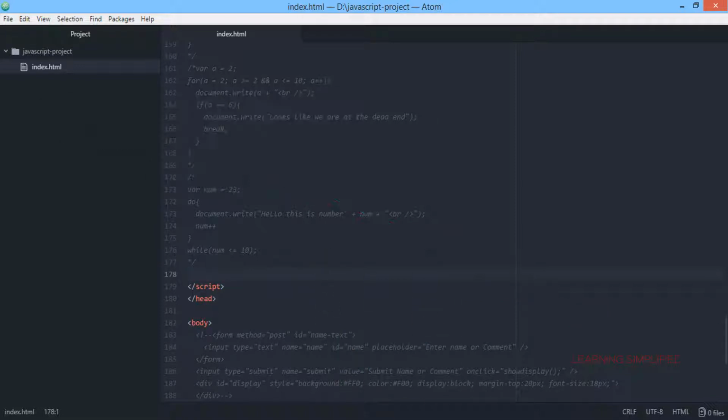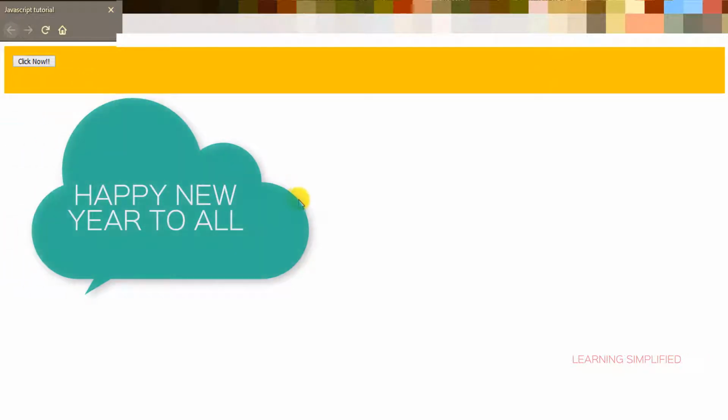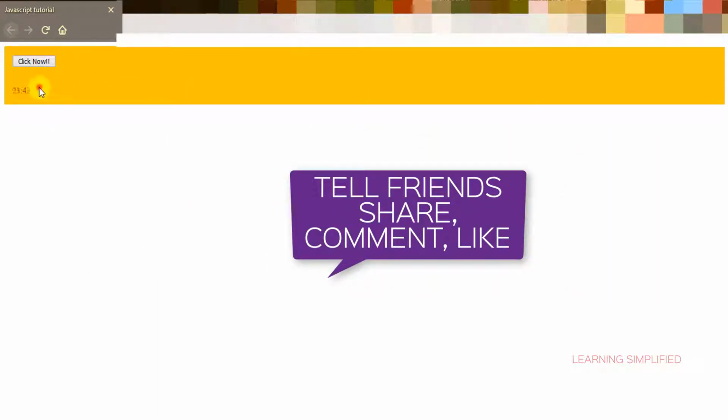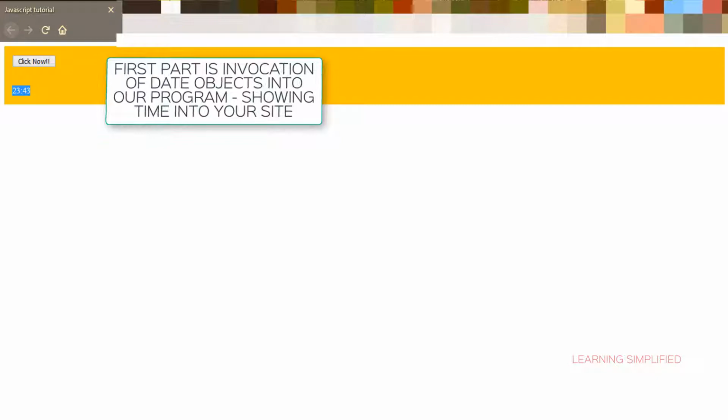So let's start, but first of all let's get back to the end result that we are going to observe in this tutorial. In this yellow box we will have a click now button, on clicking which we will observe the time over here, and this time is the same as shown on the user's machine. It is now 11:43 and that is what is being observed over here. So let's get back to our project first.